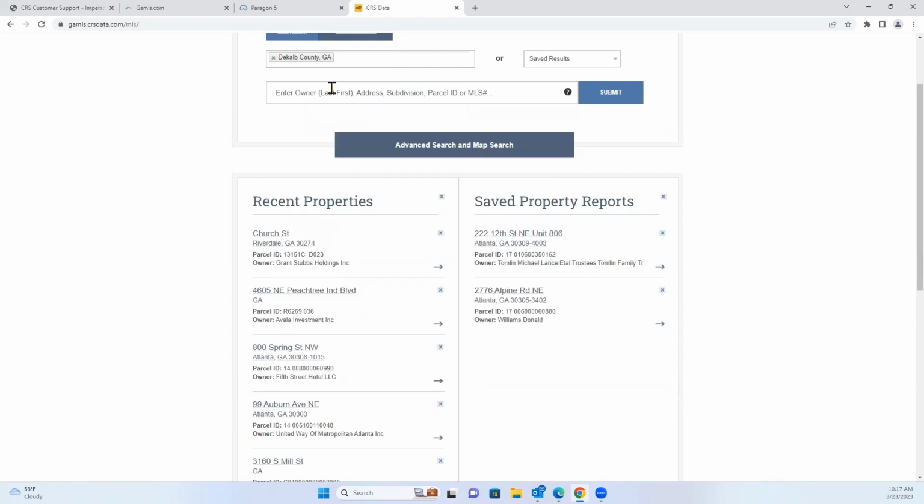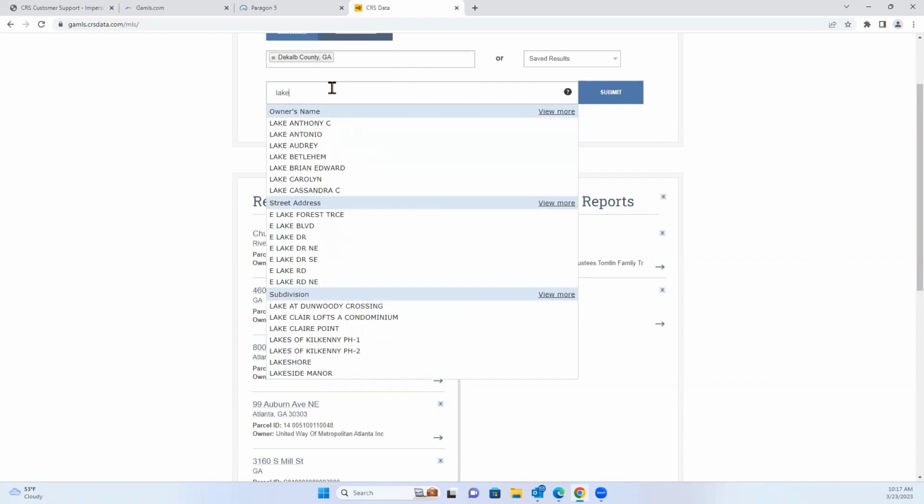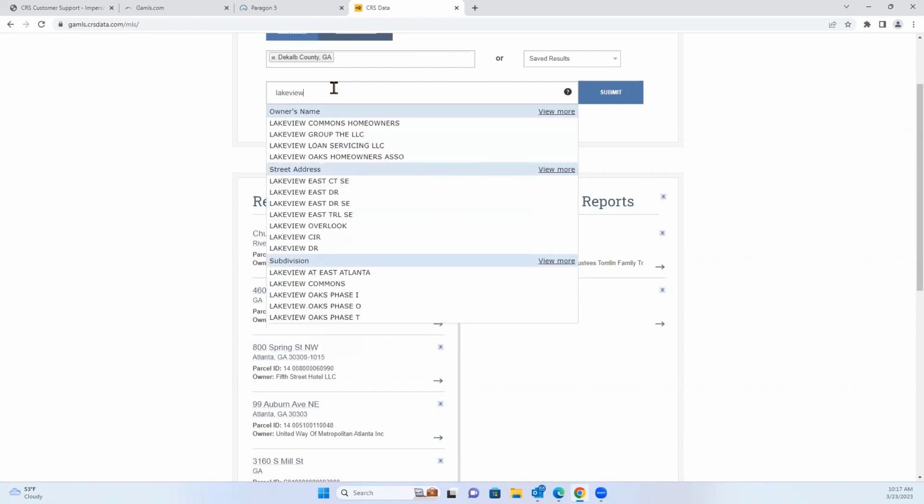All right, let's go ahead and look up a subdivision and take a peek at the results page. We're going to look at Lakeview. Now, as we always like to say, let CRS do the heavy lifting. Watch your drop-down menu as you are typing. As I'm looking down, I'm going to go specifically into our subdivision. You can call it a category. We like to call it a bucket of data, and tap View More.